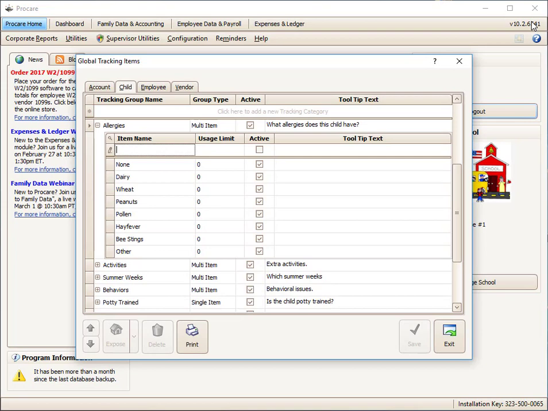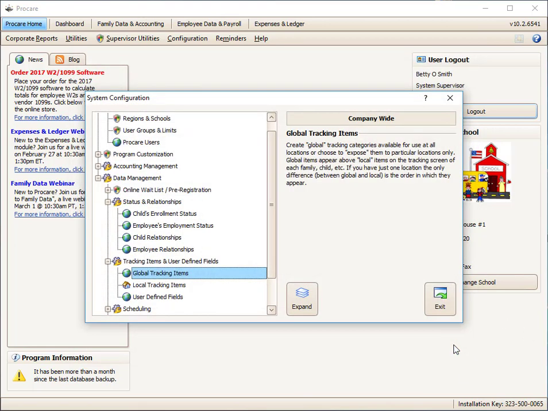Once you create a new tracking item in ProCare, you'll see this Expose button become available. The notion of expose is I've created it in the interface, but I want to make sure my center sees it. If you have just one center, click on the main icon. If you have multiple centers, you can click the down arrow and select which centers you want that item to be exposed to.